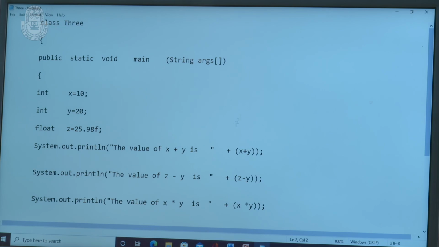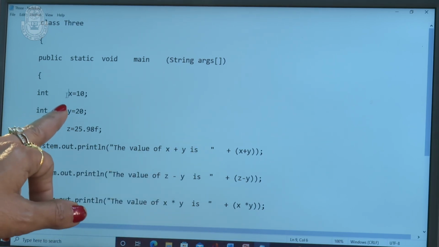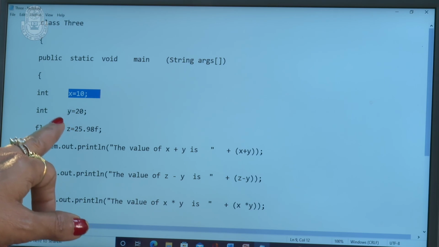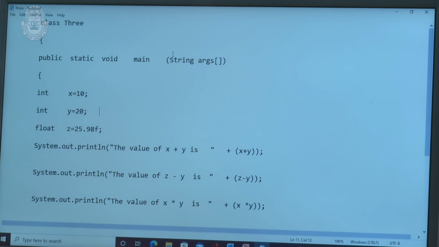This program illustrates the usage of arithmetic operators. Which are the arithmetic operators? Addition, subtraction, multiplication, division, modulus. Now we will see. See here, x plus y. You have assigned x is equal to 10, y is equal to 20. When you add x plus y, it should display x plus y. X is 10, y is 20. So 10 plus 20 is how much? It should display 30, right?